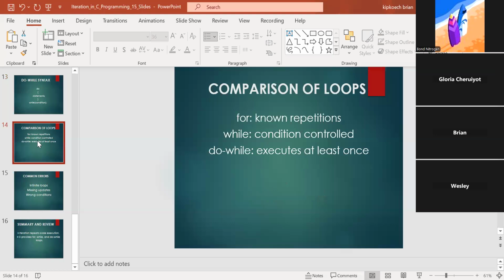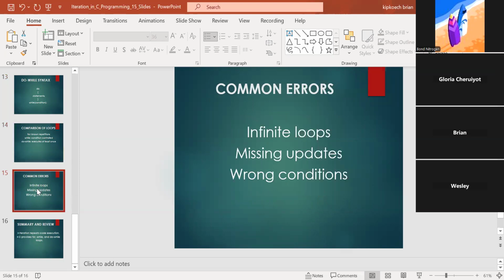When we compare these types of loops, for the for loop, we already know the number of iterations it will execute. The while loop is condition controlled: it only executes iterations when the condition is true. And the do while loop executes at least once. Common errors in iteration are infinite loops, missing updates, and wrong conditions.